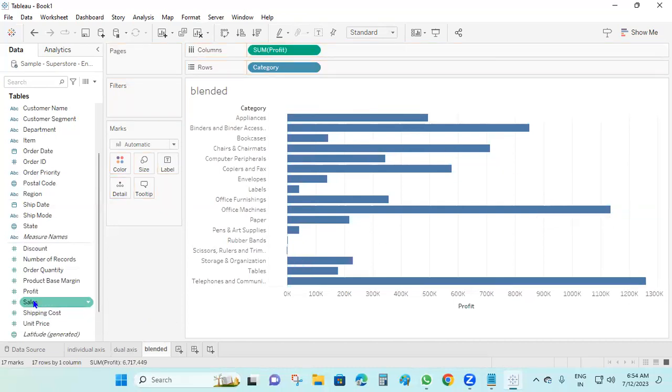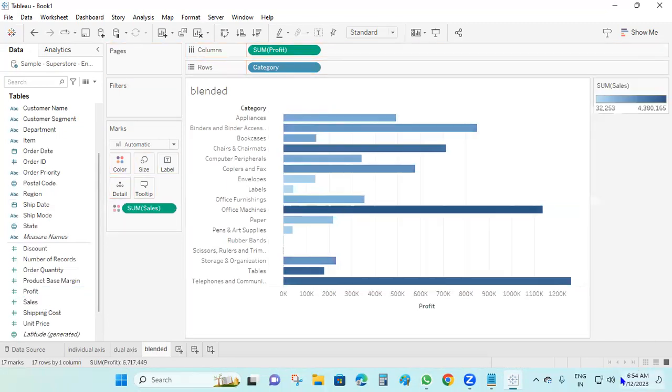Now I'm taking Profit to the axis here. It will combine the values, right? Suppose I hover the mouse on the chart here. See, Category, Profit, Sales. This is the blended axis. Here we didn't apply dual axis, yet the values are automatically combined. That is called blended.